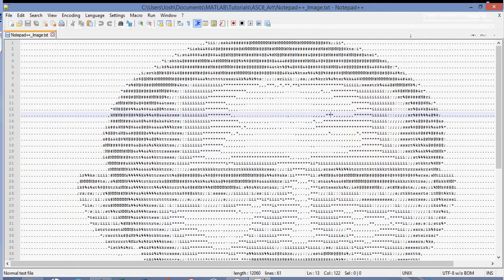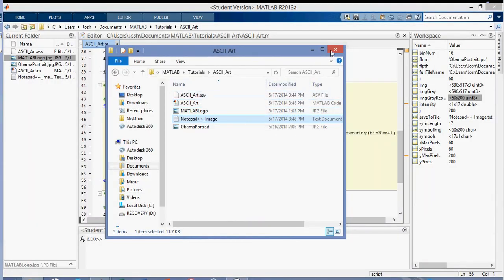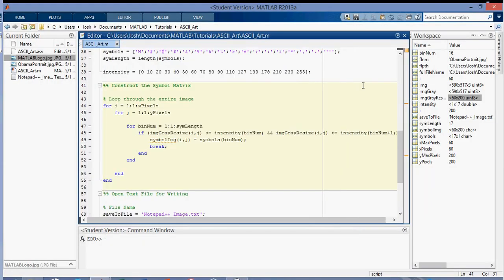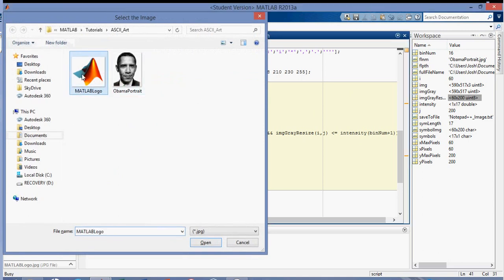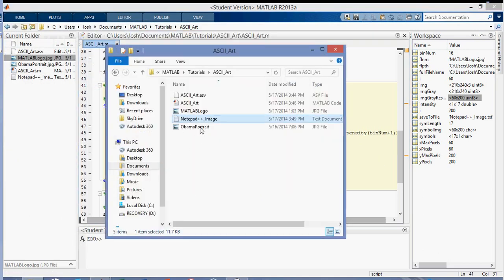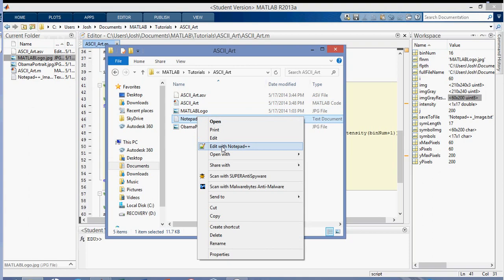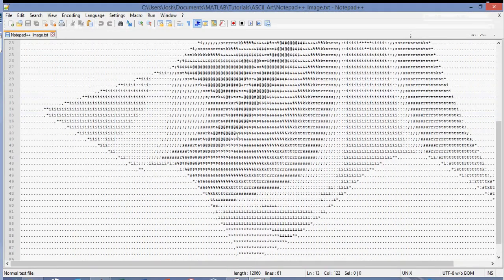And let me do the MATLAB logo really quick, so we can see what that looks like. I'm going to run it. I'm going to pick the MATLAB logo. It's done running, and I'm going to open this up again. And there you go. You can see the MATLAB logo.